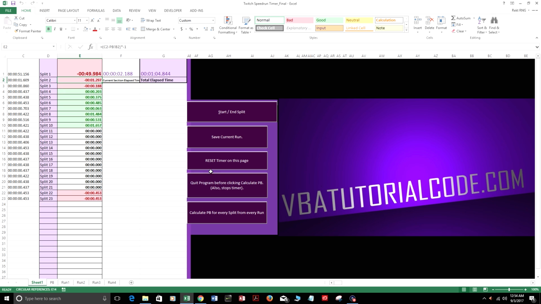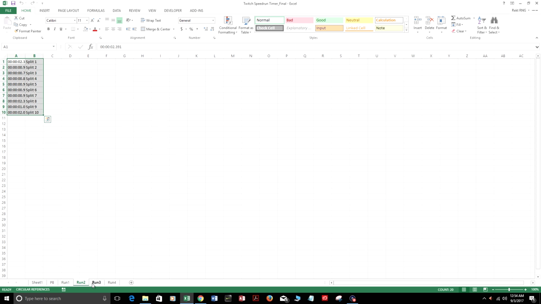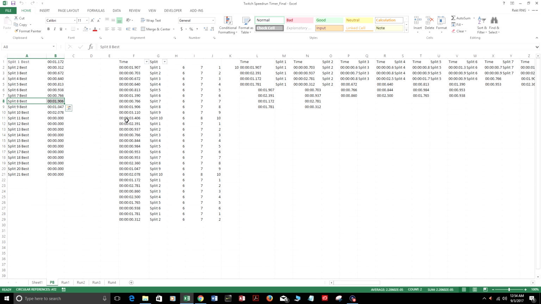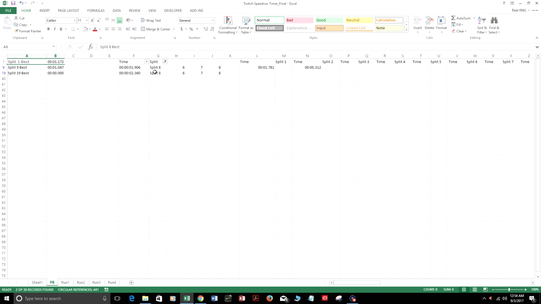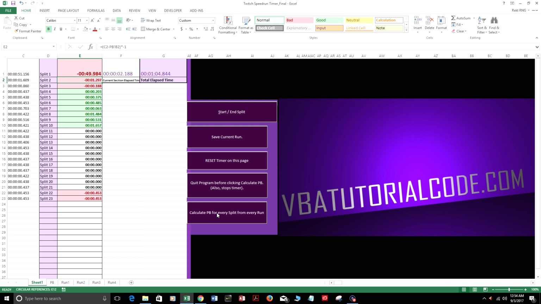And you could do as many runs as you possibly want. It saves them all on their own sheets. And you could see the best time for each of them. So split 8, the best time was 1.9 the last time we saved, but now it's 0.422.